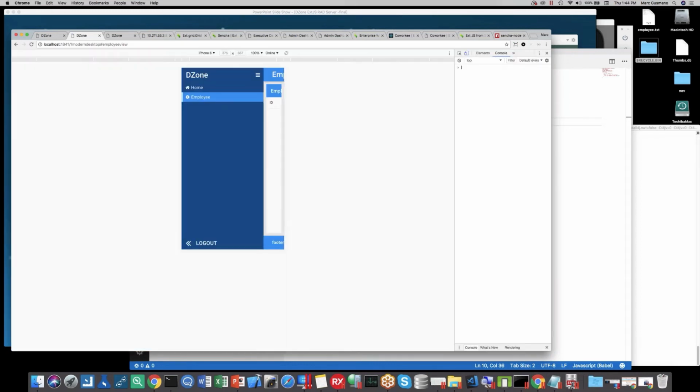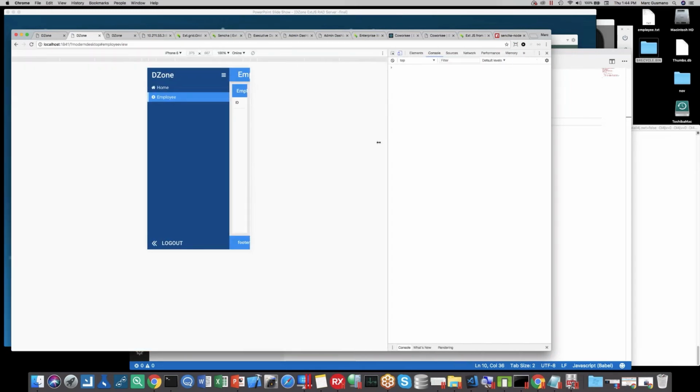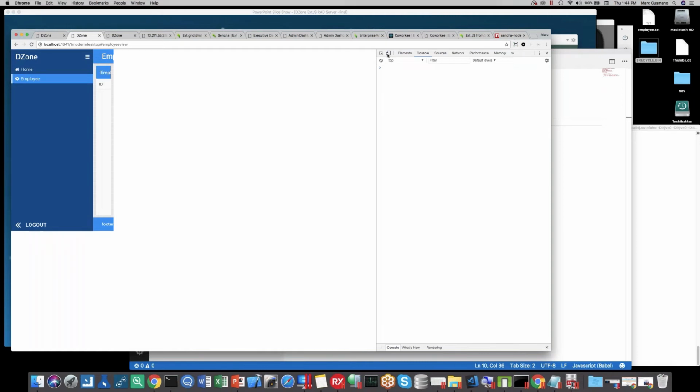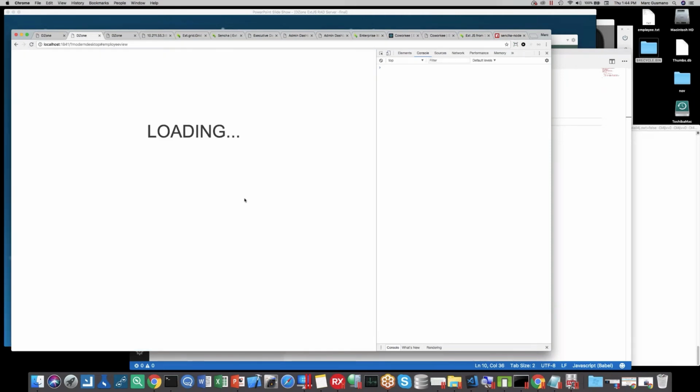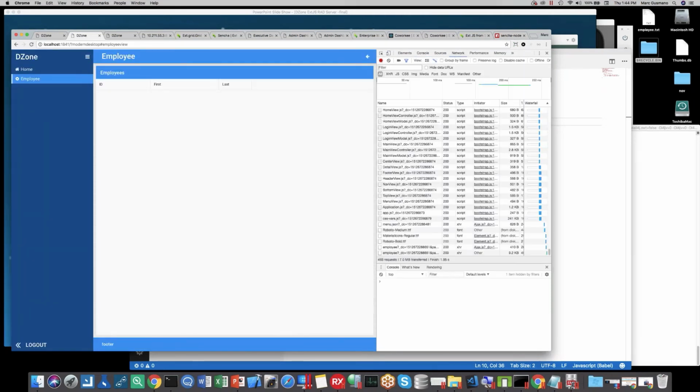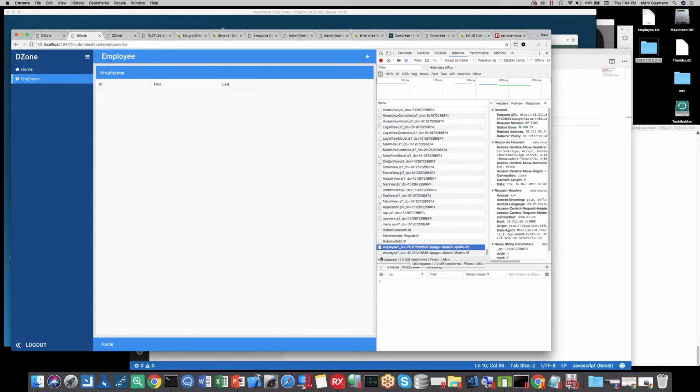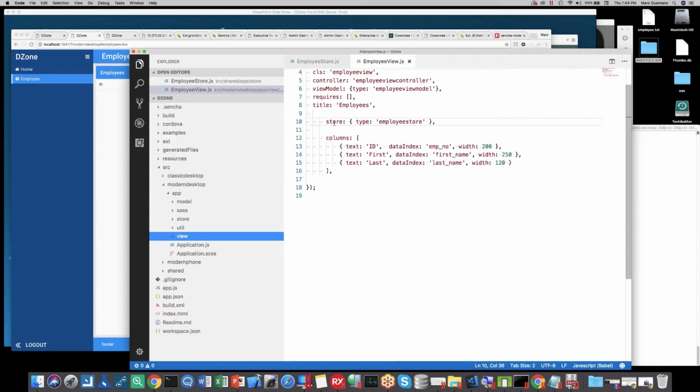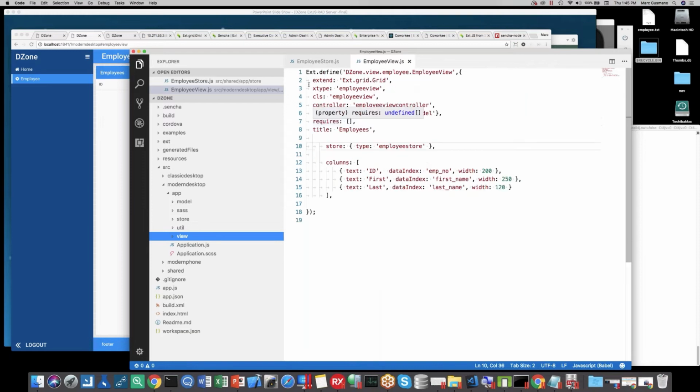we have the page, but we have no data coming through. Let's see if we can quickly figure out why that is the case. I'm not sure what in particular the case is here. Let's take a quick look here. We have the employee store. It is a grid, and it has a model. But I'm not going to waste time looking for what the particular error is.